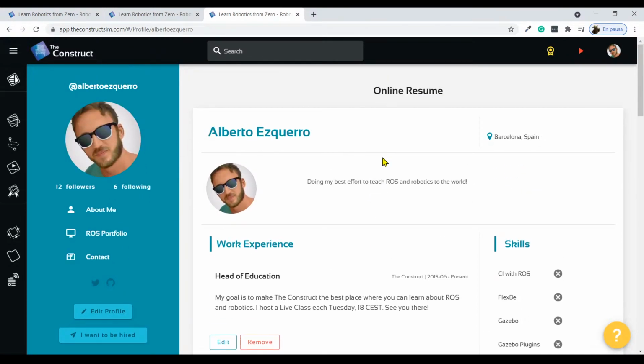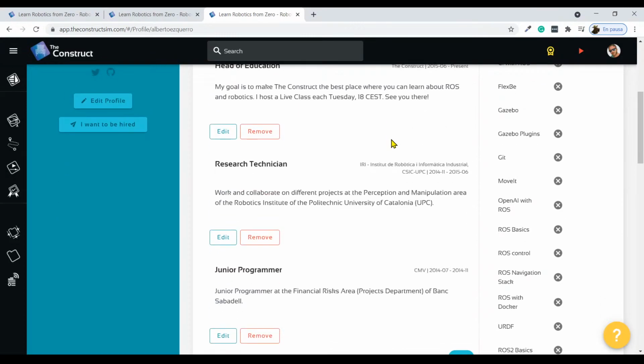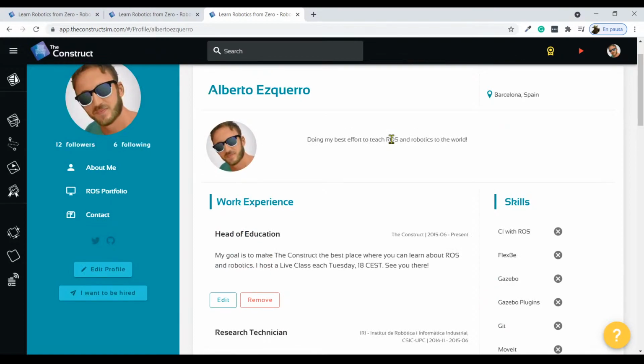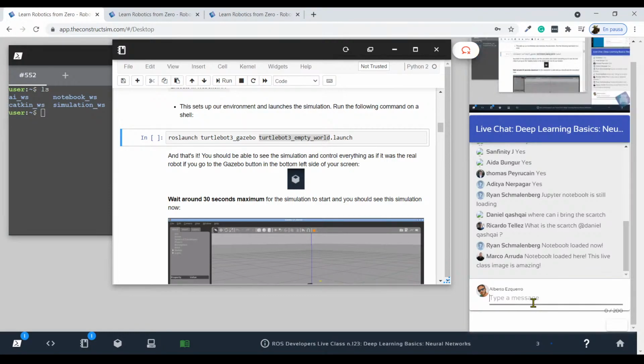So I really encourage you to come here to your profile, have a look at it, and update your picture. And of course, you can also update your online resume, with your ROS skills, your work experience, etc., which is going to make your profile more visible and more interesting, for instance, for enterprises, which might come here in order to hire you. So have a look here to your profile and update it. But for now, just update your picture so that the chat is better, and you will see all the other features later when the live class finishes.